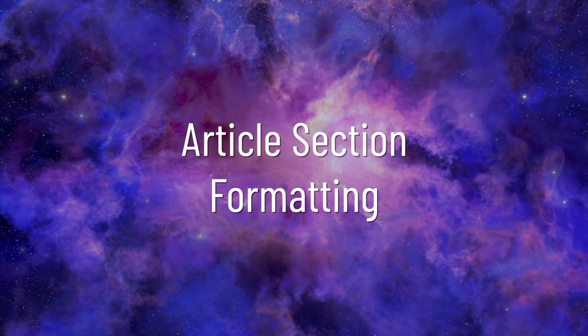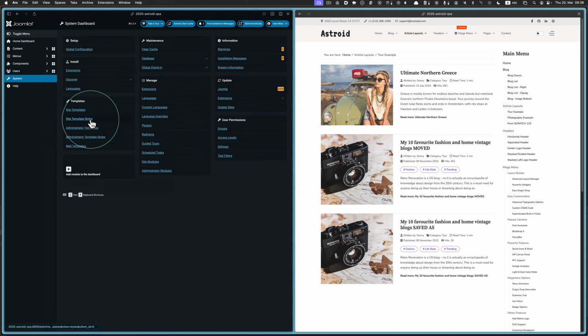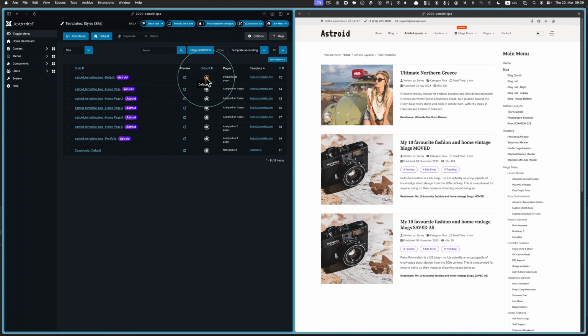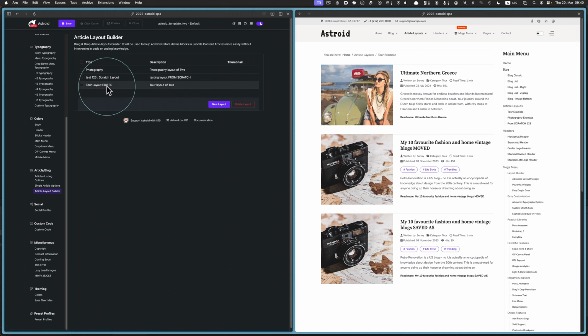Let's begin by visiting the Astroid article layout builder. To do this, we navigate to our system section, Site Template Styles, and select our default Astroid template. Next, we click on Template Options and locate the Article Blog Settings section. Within this section, we find the Article Layout Builder, where you'll find the current layout we're interested in, the tour layout. Now, this layout applies to all articles in the tour category.